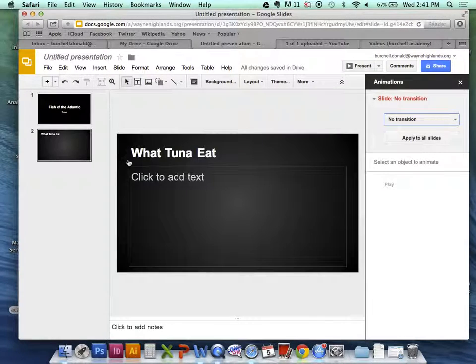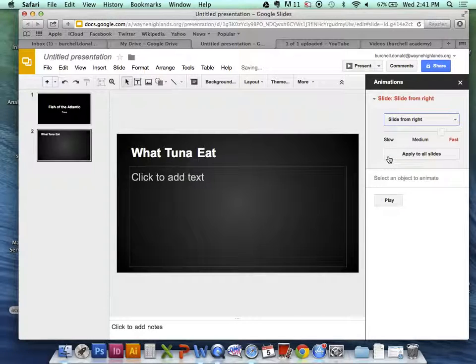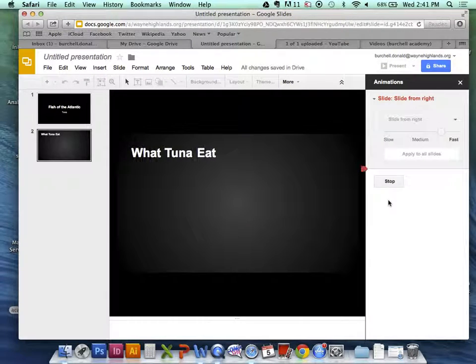Change transition. Now the transition is how the computer goes from slide number 1 to slide number 2. You can do a few things with that. We can fade, so it'll gently fade from one to the next. You can have it slide from right to left, left to right, flip, cube, or gallery. And so if you play with these, you're going to see what they look like. We're just going to slide right. And then when I play this in just a couple minutes, you'll see what that looks like. Actually, I can play it right now and you can see it. That's what it looks like.